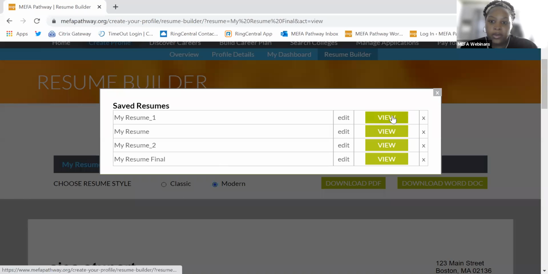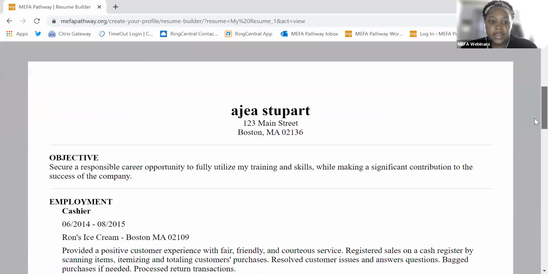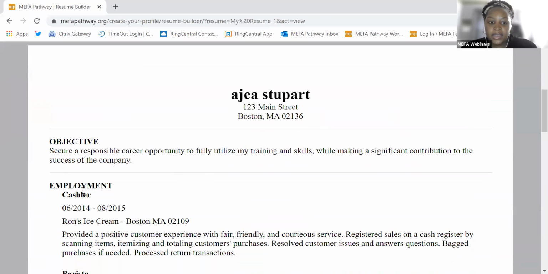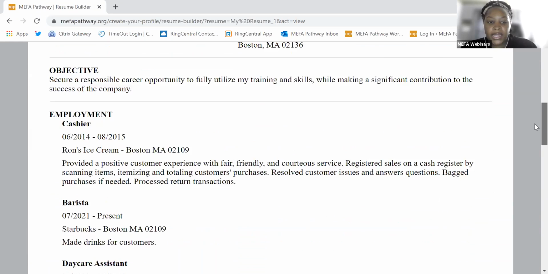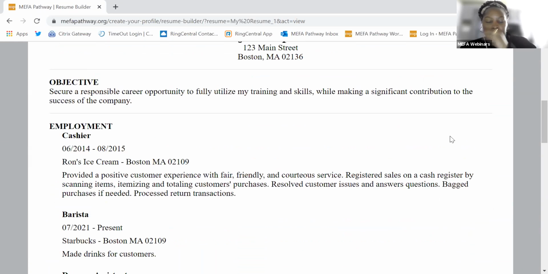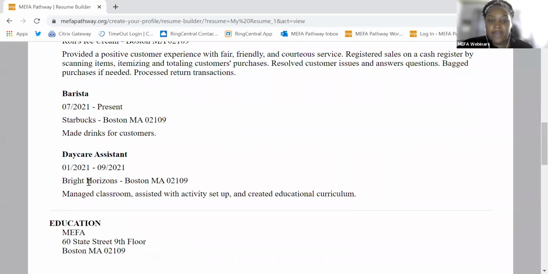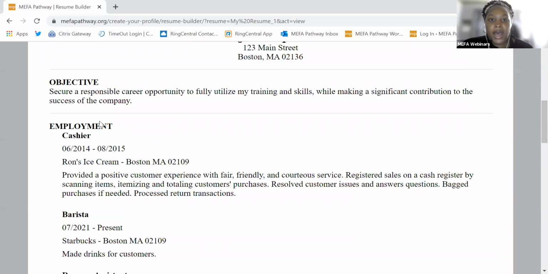So let's say I want to view this resume. I can click on that button and see what I have added. So this is another resume that I've created. And again, keep in mind that for any jobs that your student has worked in the past, so for example, I put in my dates here, my description of my duties for that job are in past tense because I currently don't work there. And these jobs that I've had, they support my objectives that I have put in.